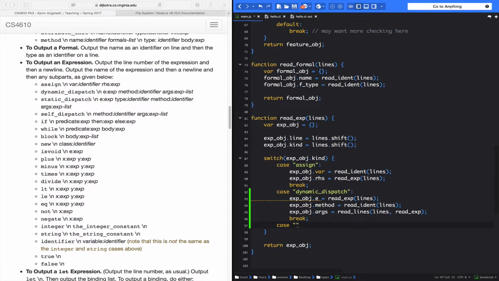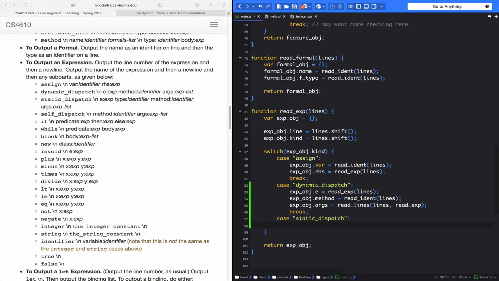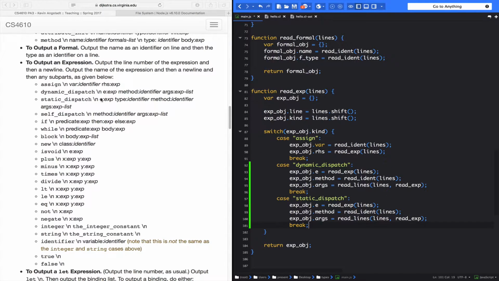Case static dispatch. So this is where we give the class name of the particular method that we want to call. So we will have our E as well. We'll also have the type, method, and args. So let's just copy this and update it. So it's going to be expression type here. Dispatch type, we'll call it here. And we are reading in an identifier.